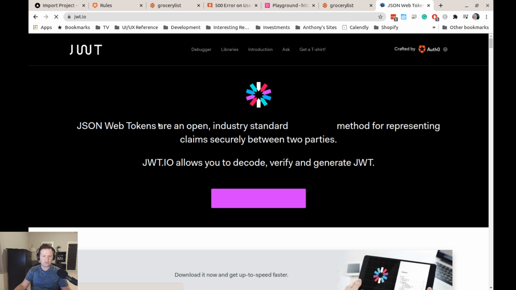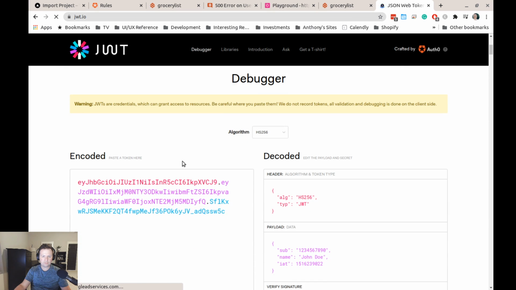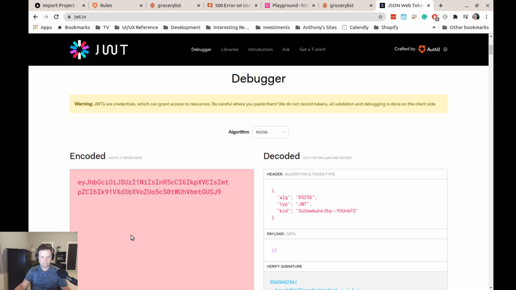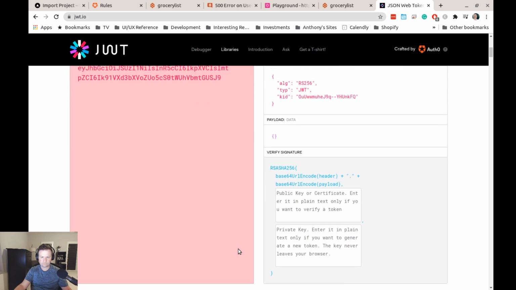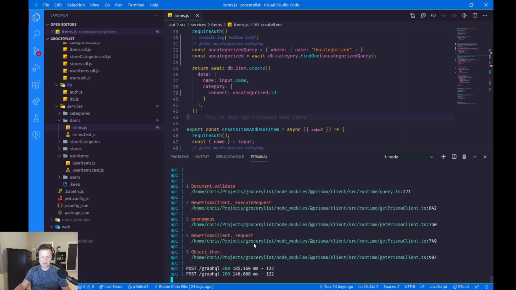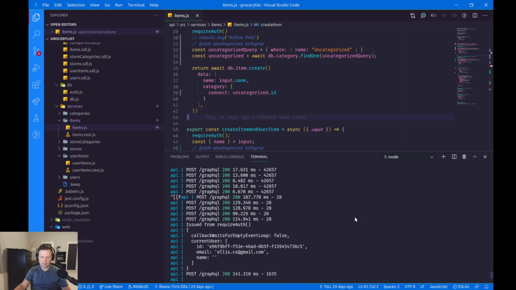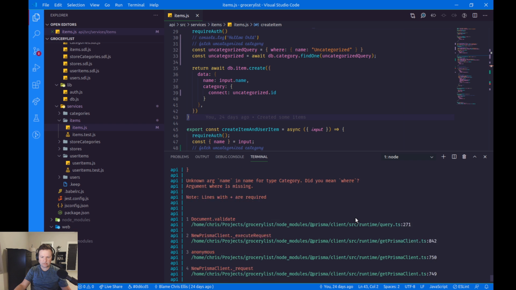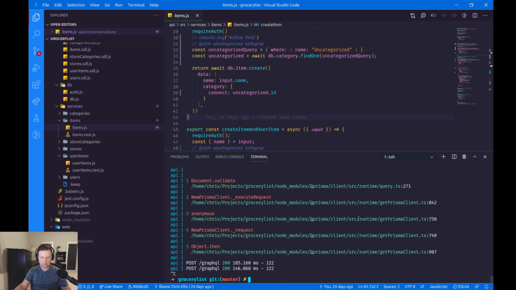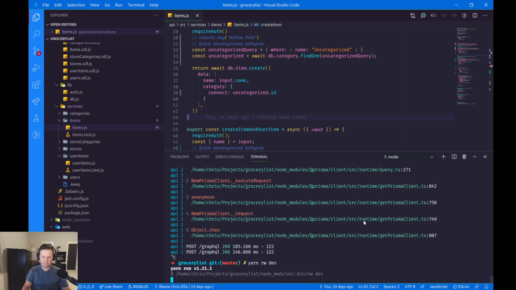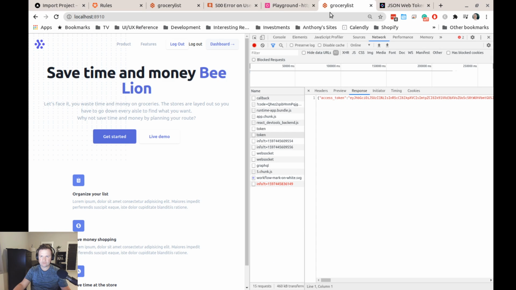There's JWT.io. There's a token parser. Something like that. Did we not get everything? Restart the server.